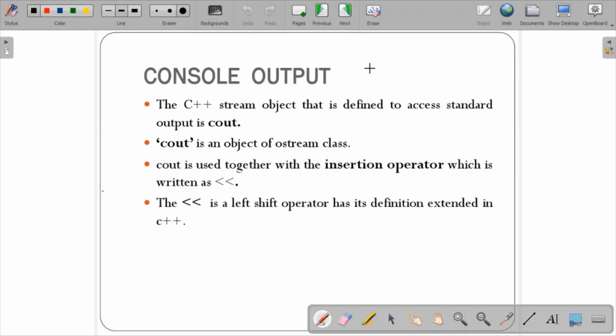Console output is similar to the printf statements you have seen in C programming. It is just to display the output to the screen, and that is cout. You write cout with the left shift operator; these two are written together to print the statement to the console output.